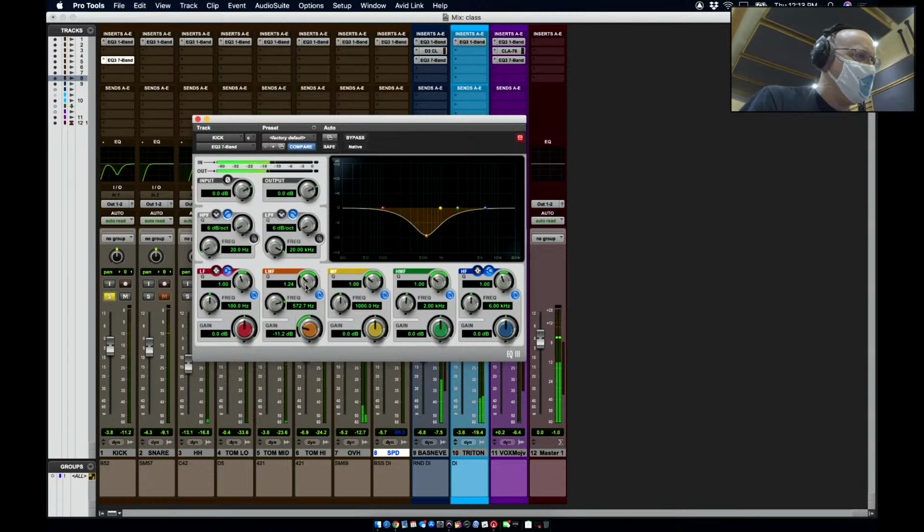There we go. And don't be afraid. Sometimes you got to make a big cut to get it out. It's actually sitting around 500 on this bass drum. That doesn't mean it's going to be there every time. It just depends on the kick drum. And then I want to add some bottom end.